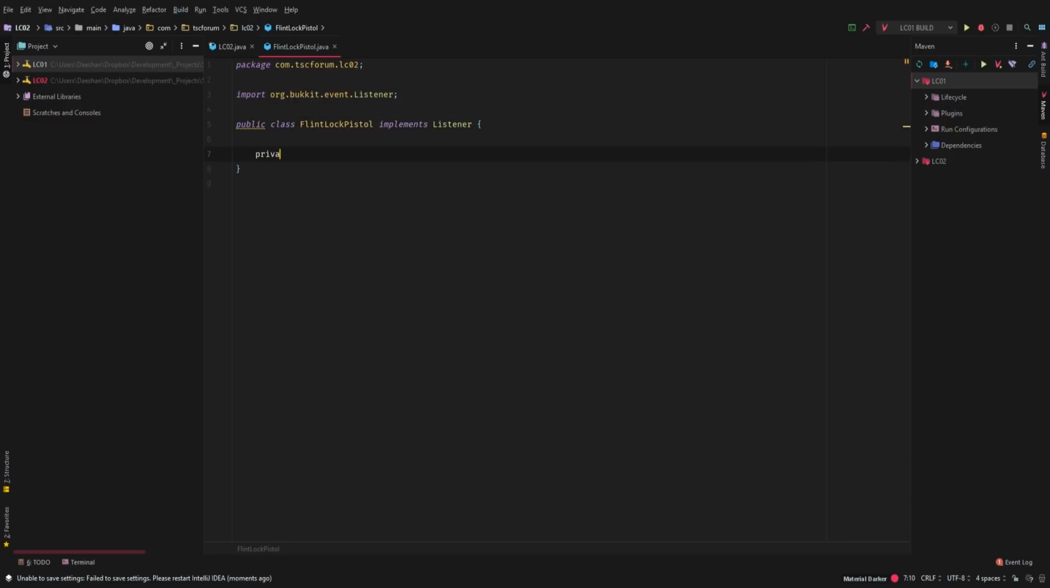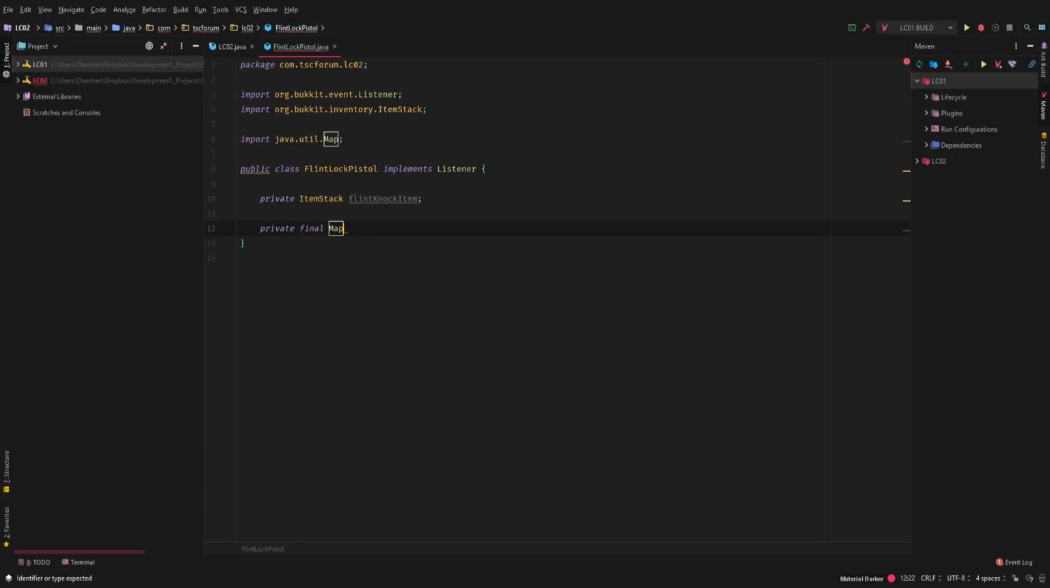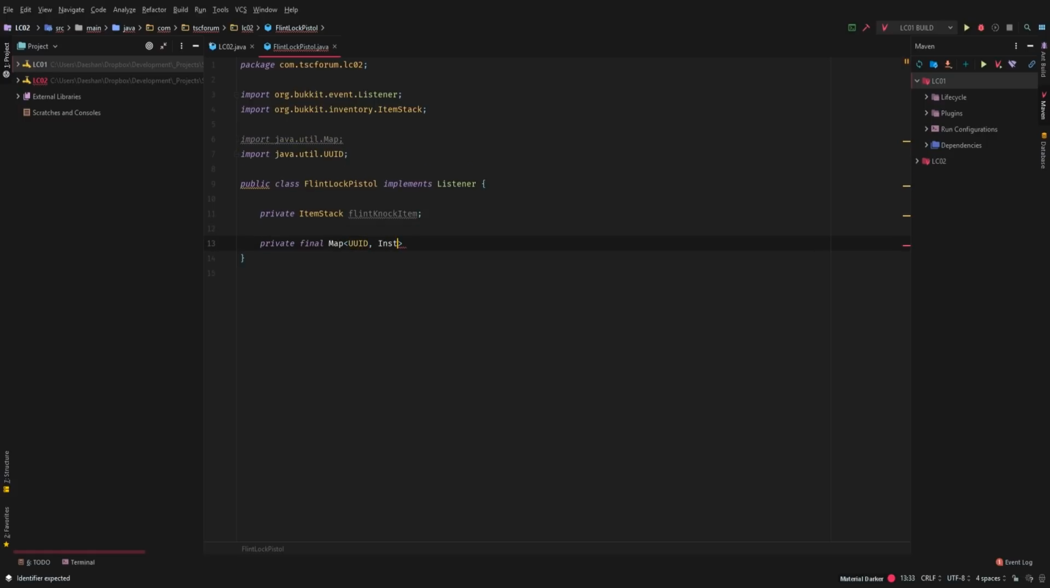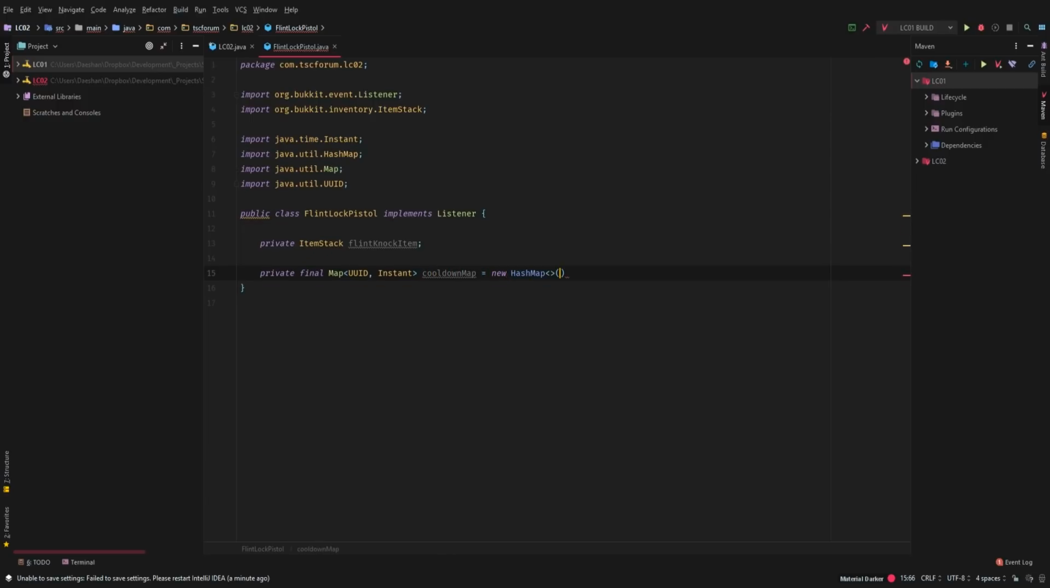Okay, so in this class, we're going to create a private item stack, which will be our actual Flint-Knock item. Let's fix that casing. So that'll be Flint-Knock item. And then we want to create a private final map, which we will store a UUID and an instant, or the time. Now we're going to call this a cooldown map. That's going to equal a new hash map. And we made that final, by the way. Important step there, so make that final.